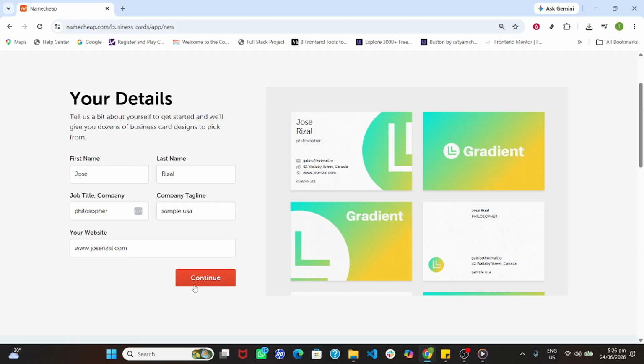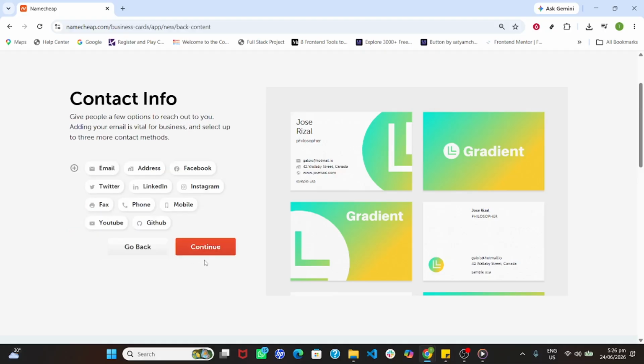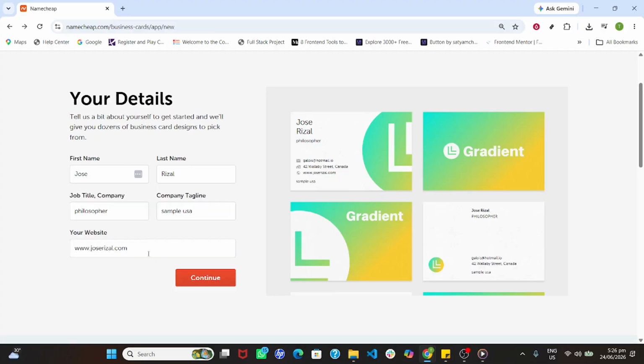All right, once you have filled in all those details, take a moment to review everything. Scroll up and down and check each field. Make sure your name is spelled right, your email is correct, and your phone number has no typos. When you are happy with it, click the Continue button. And that is it. Now, Namecheap takes all that information you just entered and generates dozens of business card designs for you. You get to see all these options with your details already filled in. It is really satisfying to see it all come together.